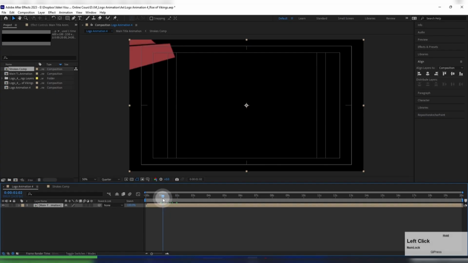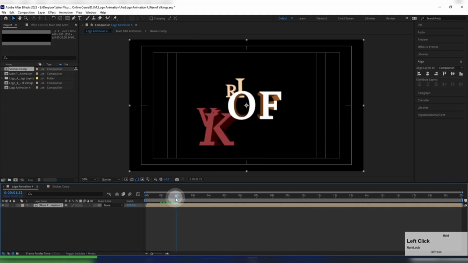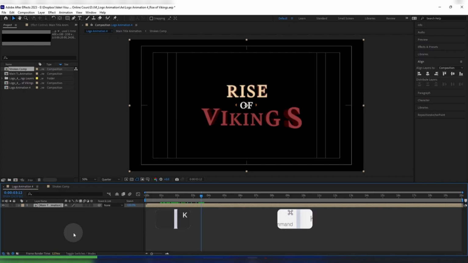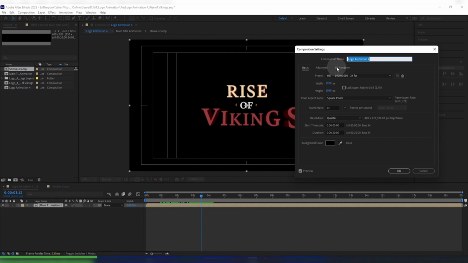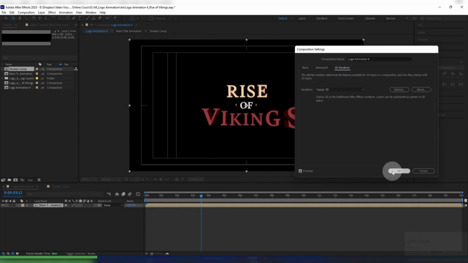Now, for faster work in After Effects, we can change the settings of this composition back to Classic 3D. This is because we won't create objects with 3D volume in this composition. So, there's no need to continue working on this composition with the Cinema 4D renderer. So let's press Ctrl-K to enter this comp settings. Now let's go to 3D renderer and change it back to Classic 3D.